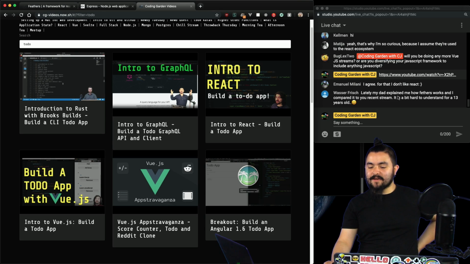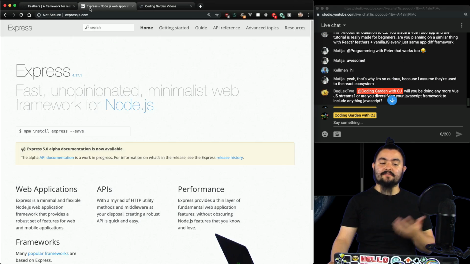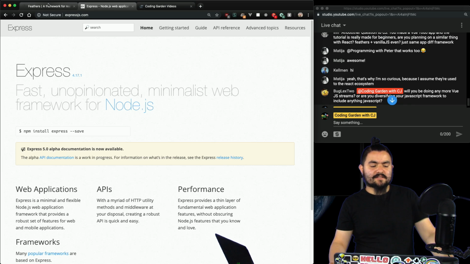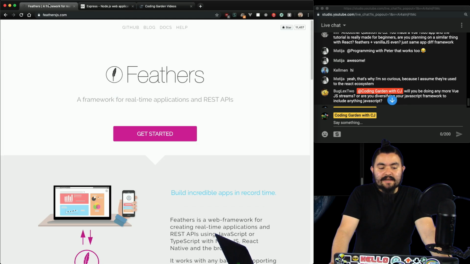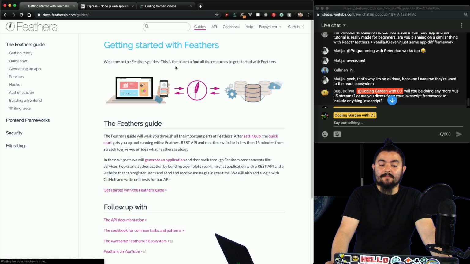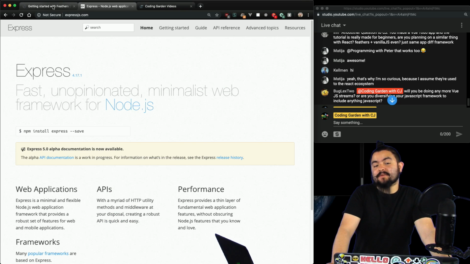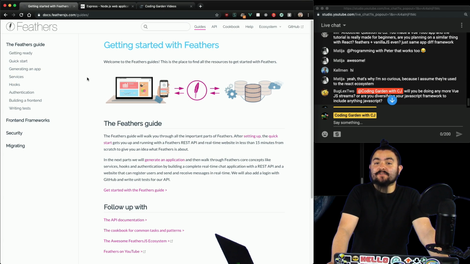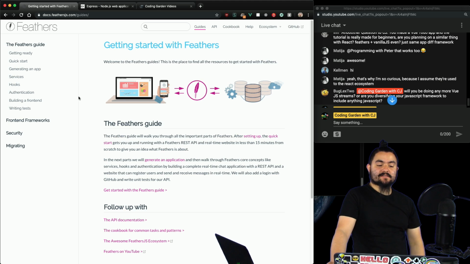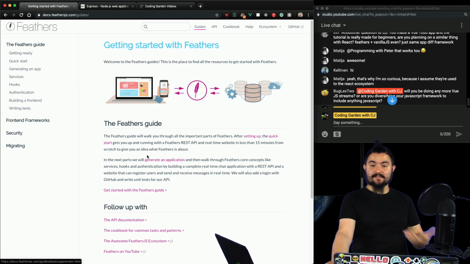Wasser is saying, lately my dad explained to me how Feathers works, and I compared it to my recent stream. It's a bit hard to understand for a 13-year-old. Yeah, especially if you haven't been programming that long, or if you haven't really used any of these other frameworks like Express. So I did make a prerequisites video last time, but if you're just getting started with Feathers, if you have worked with Express before, it can help because a lot of those concepts are here, and it's going to make a lot of these things make a bit more sense. You don't necessarily need it because Feathers kind of has it all built in, but it couldn't hurt to know that kind of stuff.